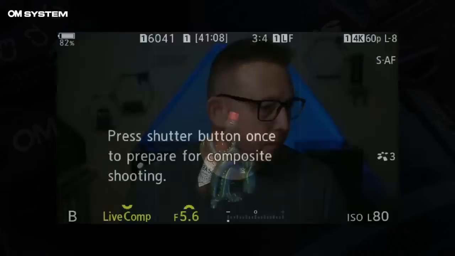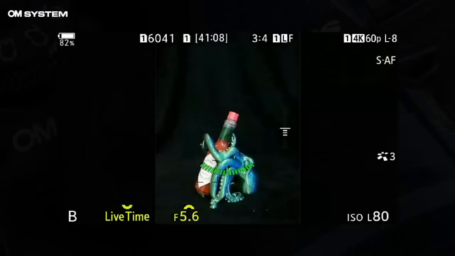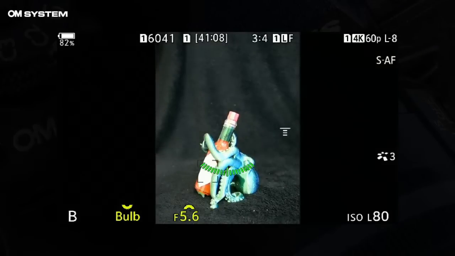I'm just going to pop my display up just here, and you can see there that I've got a B in the bottom left corner. If I cycle my rear dial back to bulb, that's the general traditional bulb setting. All of the functions, live composite, live time, and bulb, are in the B mode in that dial.